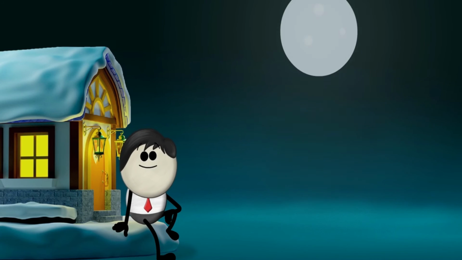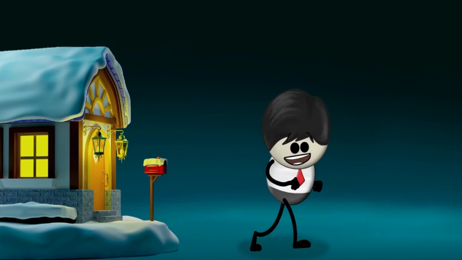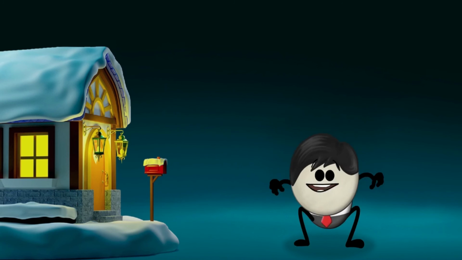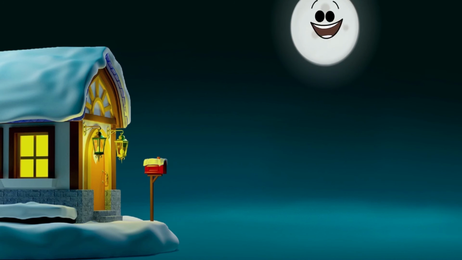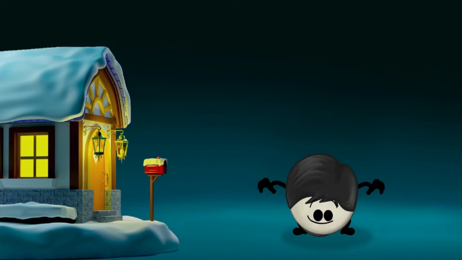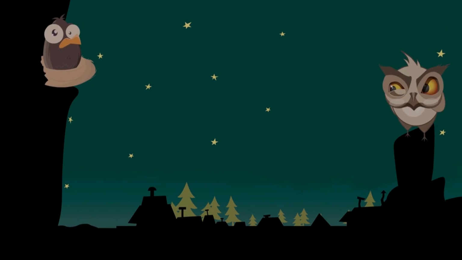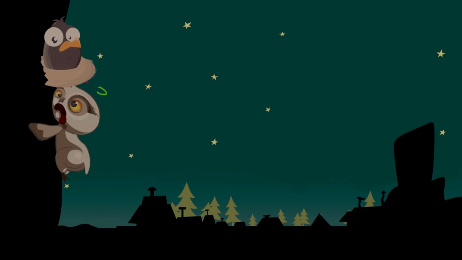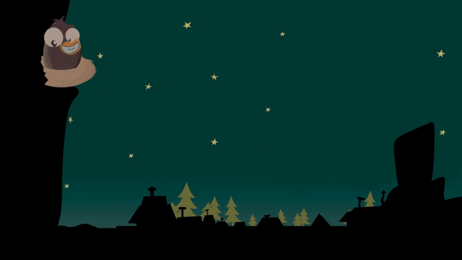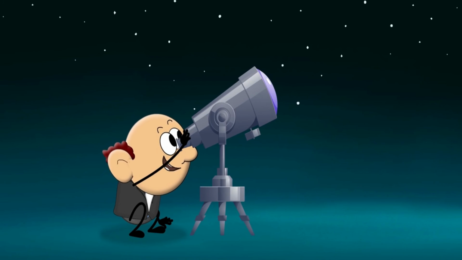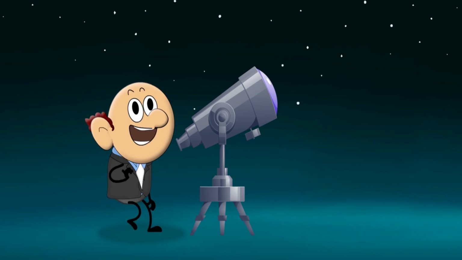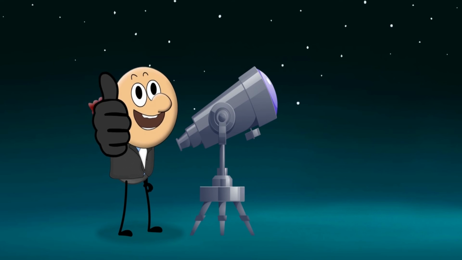What if the moon disappeared? Firstly, our nights would definitely be darker. Due to this, night predators like owls would find it very difficult to hunt at night. But this would be great news for stargazers as there is no interference from moonlight.